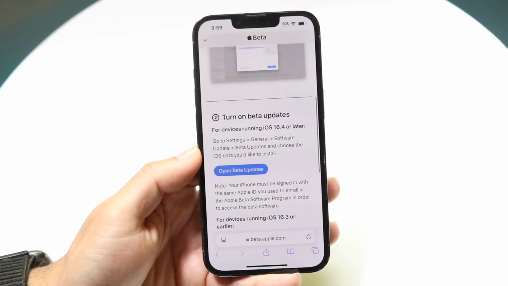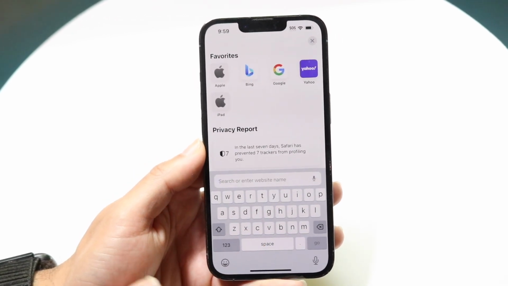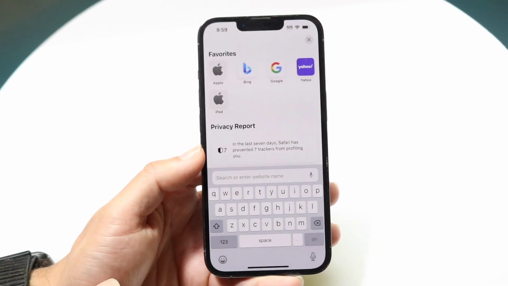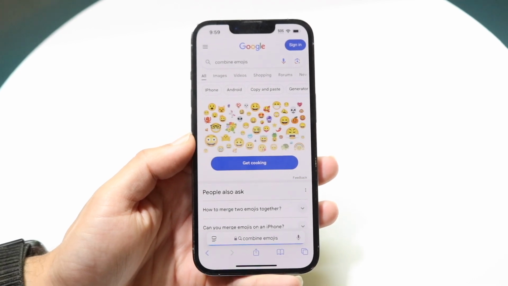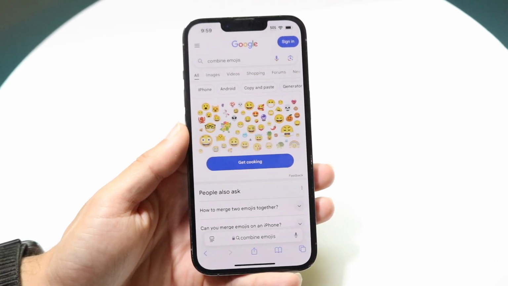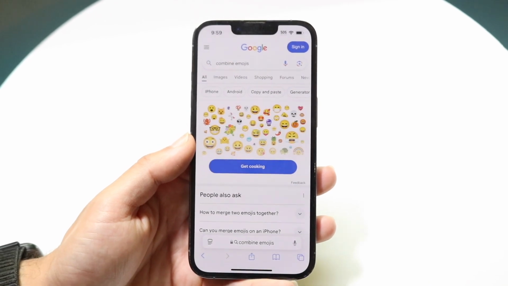So all you have to do, I'll do this in real time, is you want to go ahead and make your way over to your Safari browser. And on Google, you want to Google combine emojis. So all you have to do is type in combined emojis, just like this, and you'll get into this panel. Now the emojis that Apple showed, they're a little bit different, they're higher quality, but these ones are still pretty decent, and it is a decent workaround that you can do on any iPhone.